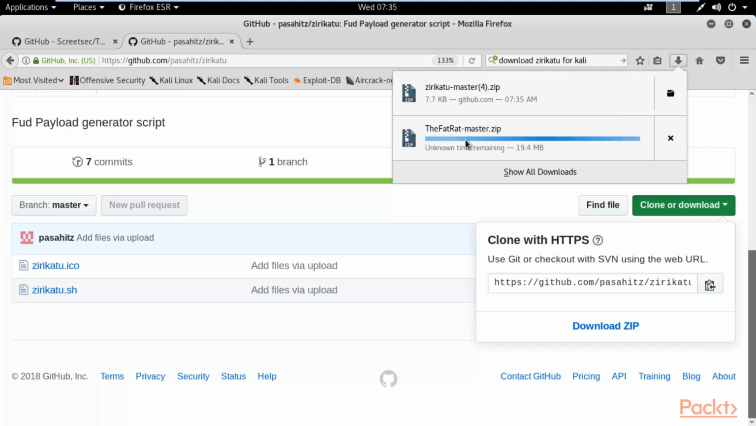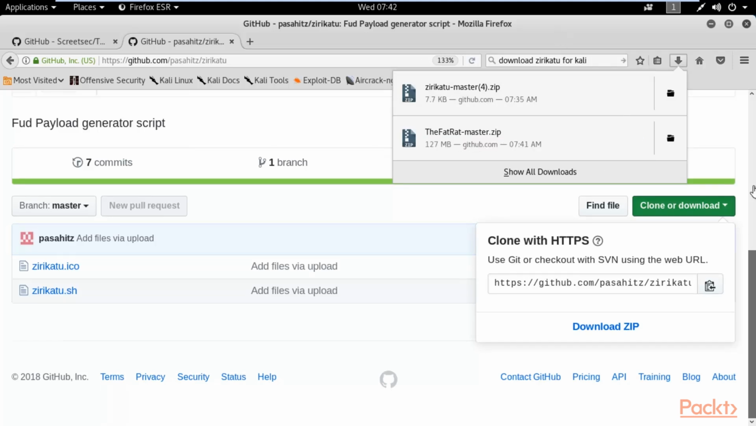FatRat is basically a larger file, so it is taking time. You can click here to check the open containing folder, and wait for the download of FatRat to complete. So guys, here you can see both of the files have been downloaded. This is FatRat master and this is Veil-Catapult master. You can click on open folder for FatRat.